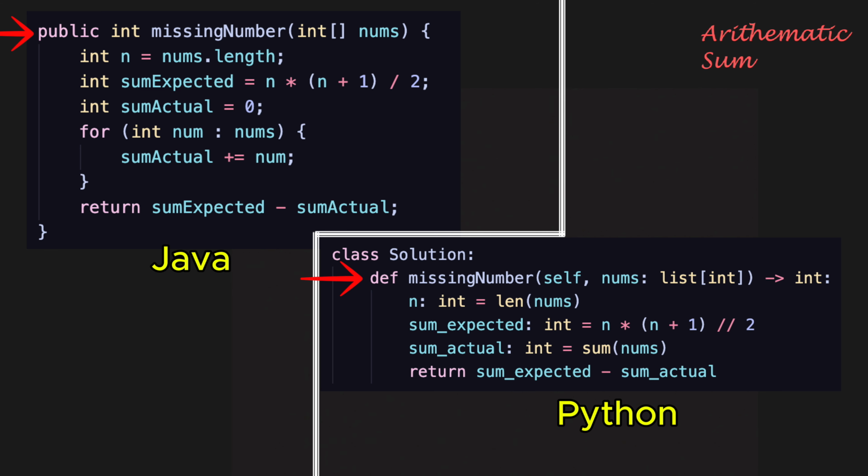Here is a quick code walkthrough of the algorithm we just talked about with Java code on the left and Python on the right. First, let's get n, which is the length of the input array and denotes the range 0 to n. Then we calculate the expected sum of range 0 to n using the Gaussian formula, which gives the expected sum as n into n plus 1 by 2.